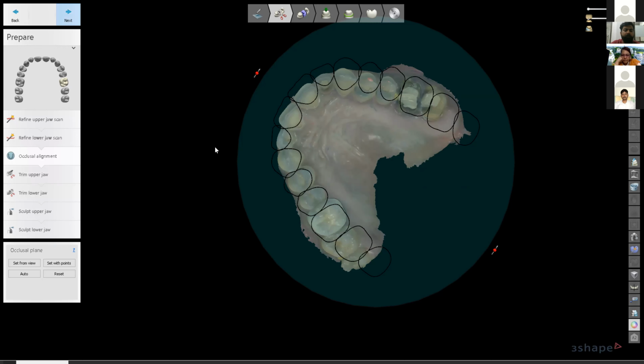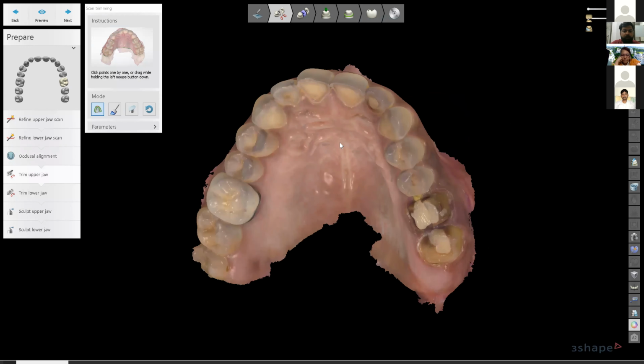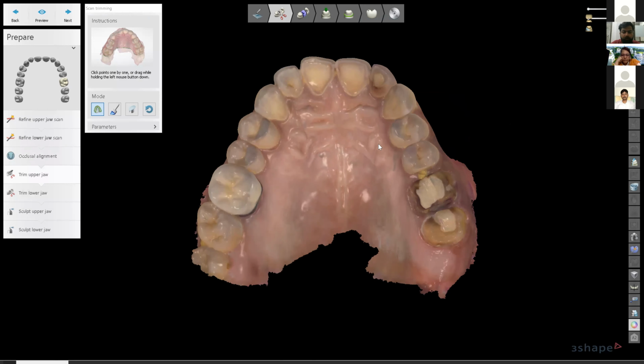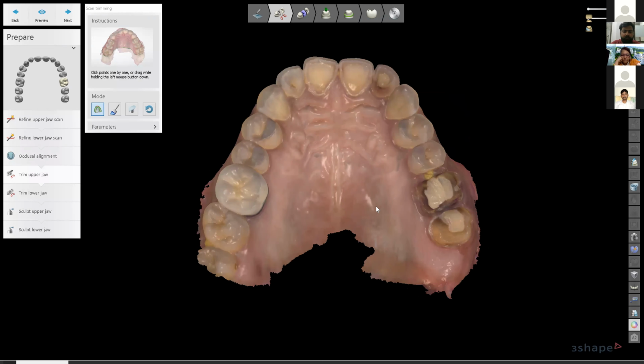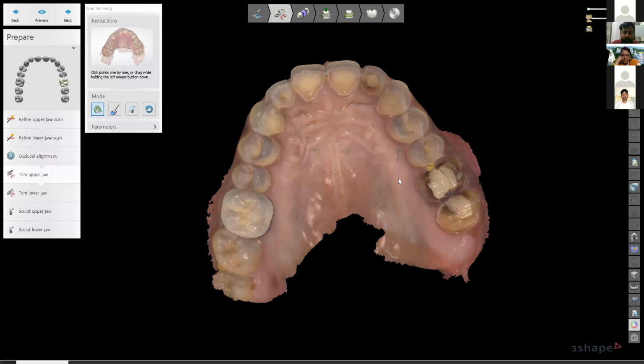Then the workflow comes to the trimming part. Now we know that we are working on the first quadrant itself. To save our cost and time, we trim the model. Or else we can just continue with the same thing if we want the complete arch for reference. We have an option in the software, which I'll show you later on, where we can exactly copy the design from the adjacent side. So we have a benefit in the software.